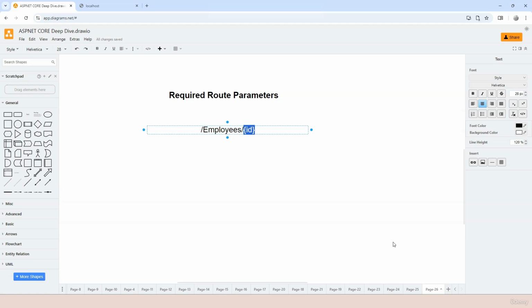So if we have something like this, let's say /employees/position and /ID, this means that this part is the literal segment of the route template. And then we have two route parameters, two required route parameters. The first one is the position, the second one is the ID. So these are the terminologies that we need to be clear about.